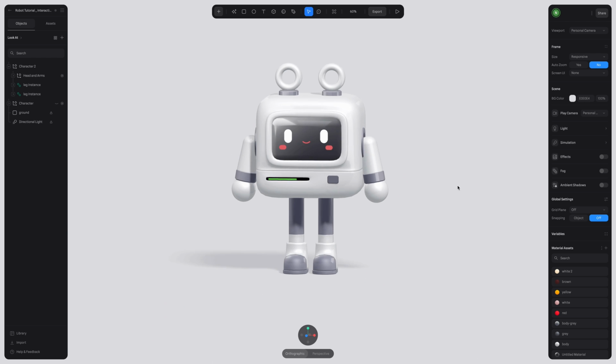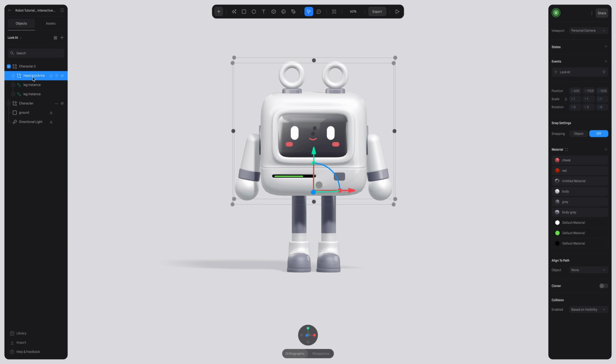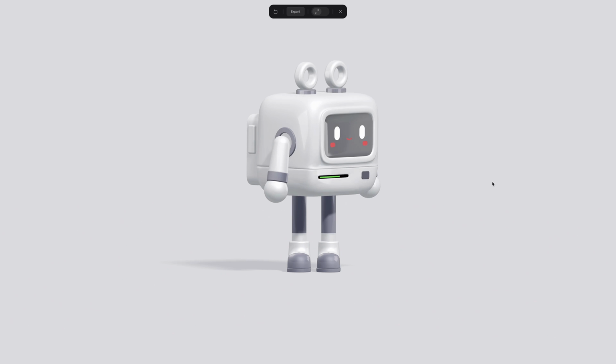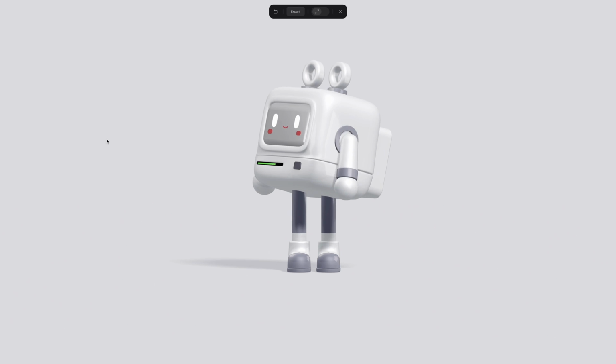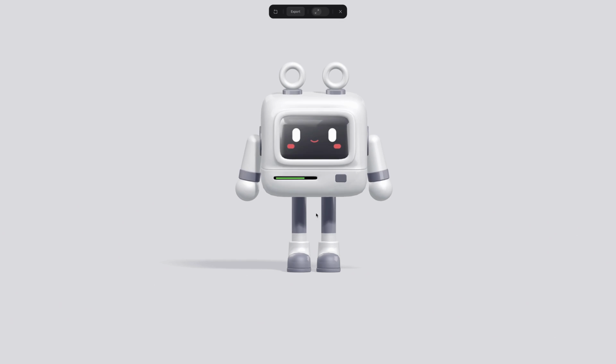And a cool thing to keep in mind is you can apply this event to just one part of the body or object that you're working with. And in the case of this character, I'm going to only apply this to the head. So that's the only thing that's going to be moving. And now we can make this robot headbang.